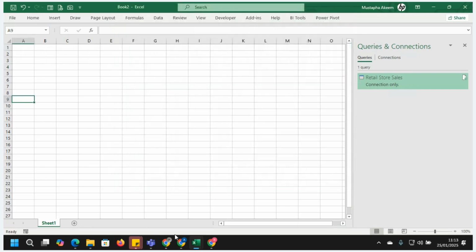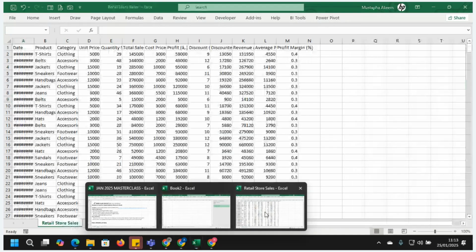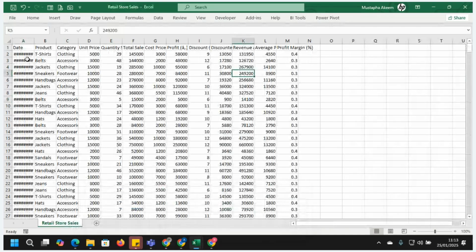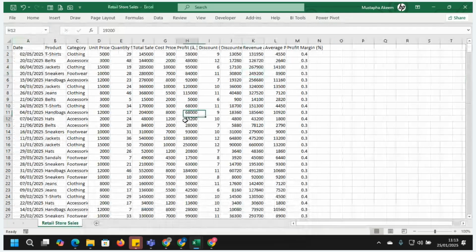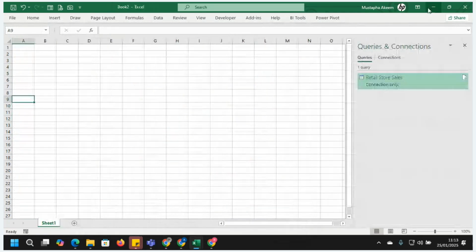Now we have the data as a connection only, and everything we have done does not affect the original data. You can see the original data is still intact. Nothing has happened to it. But if you add anything to it here, the moment you refresh, our data is going to take the changes from our original data source.